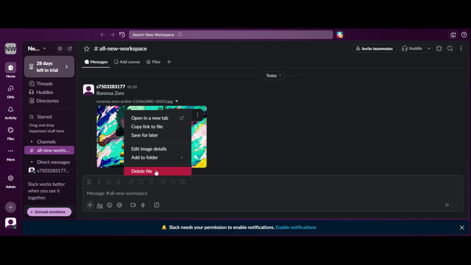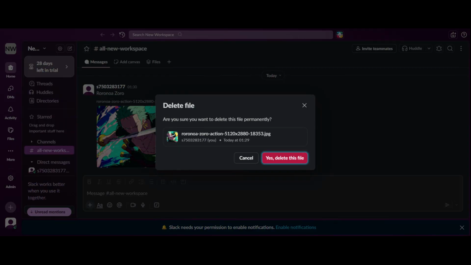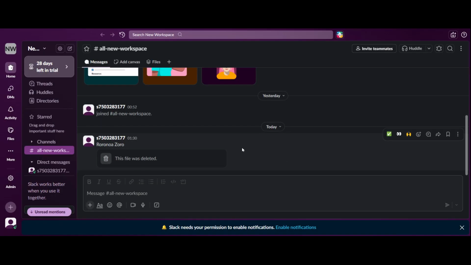Slack will then show a confirmation pop-up to make sure you really want to remove the image. This step is important because once the file is deleted, it cannot be recovered. If you're sure you want to remove it, click on Yes, Delete this file. After confirming, Slack will instantly remove the uploaded image from the conversation. The image will no longer be visible to you or anyone else in that channel or chat.